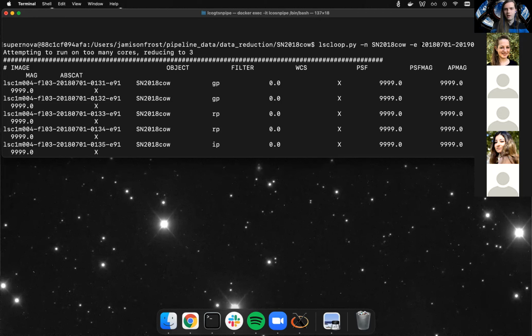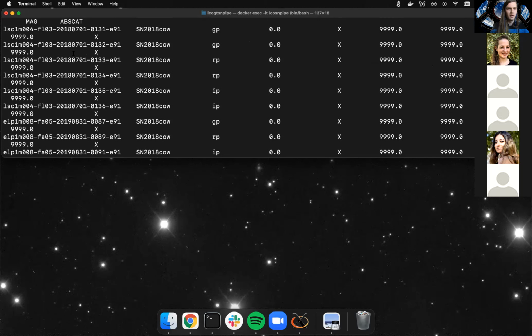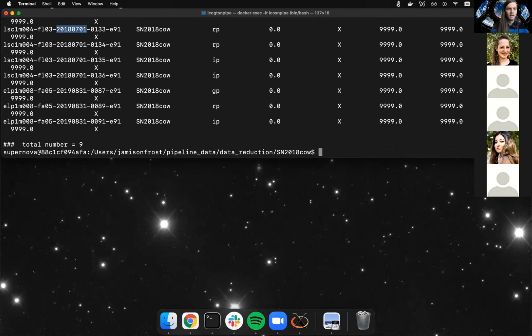Okay, so for 18cow, I just gave it a broad date range, and you can see there are two epochs of data here. One of them is on 2018-07-01. It's this first set of images. And then one of them is much later, 2019 0831. So these ones in 2019 are the templates.